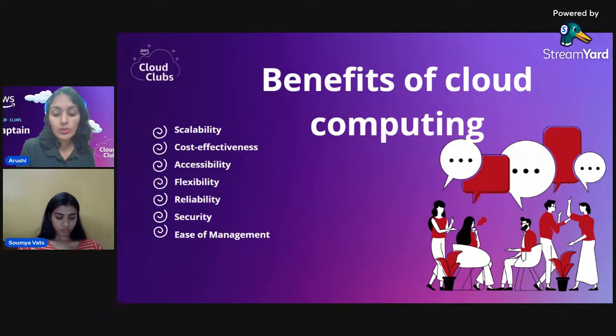So, cloud computing eliminates the need for businesses to manage and maintain their own IT infrastructure, allowing them to focus on their core businesses instead. Overall, we can say cloud computing offers numerous benefits for businesses and students over traditional computing methods, making it a popular choice for many organizations today.